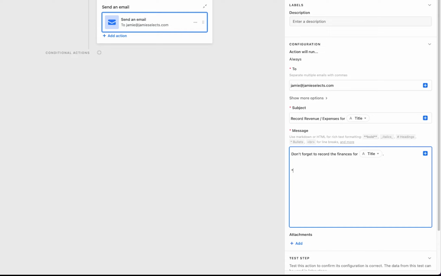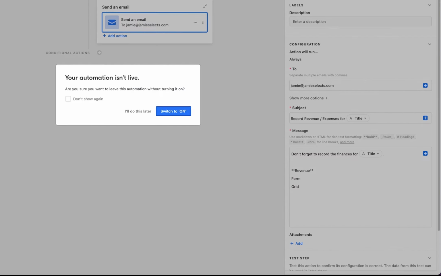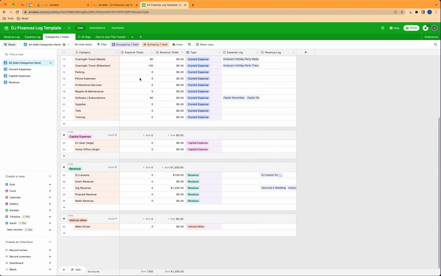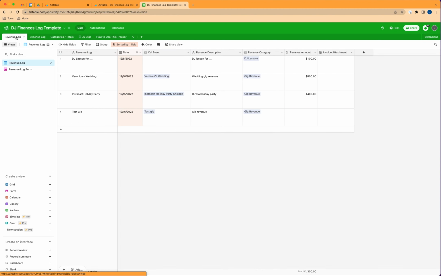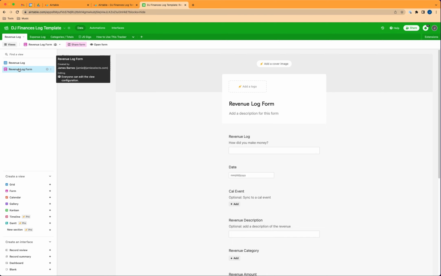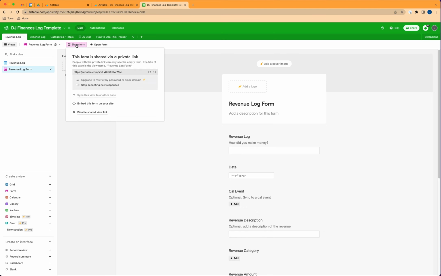What I like to do is something like this. So it's going to say revenue, and these two asterisks are basically just the markdown, so this is bold. And then we're going to do two things. We're going to do form and grid. Now, what are these? So I'm going to go back. You can just say do this later. We go to the revenue log. You're going to have this form here, and you can just click on this link, and it will allow you to enter this information, and it will create a new record in Airtable.